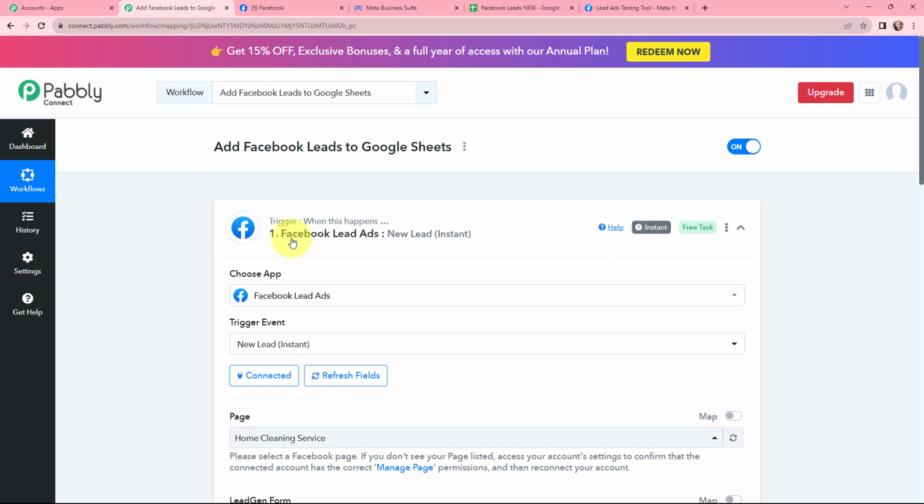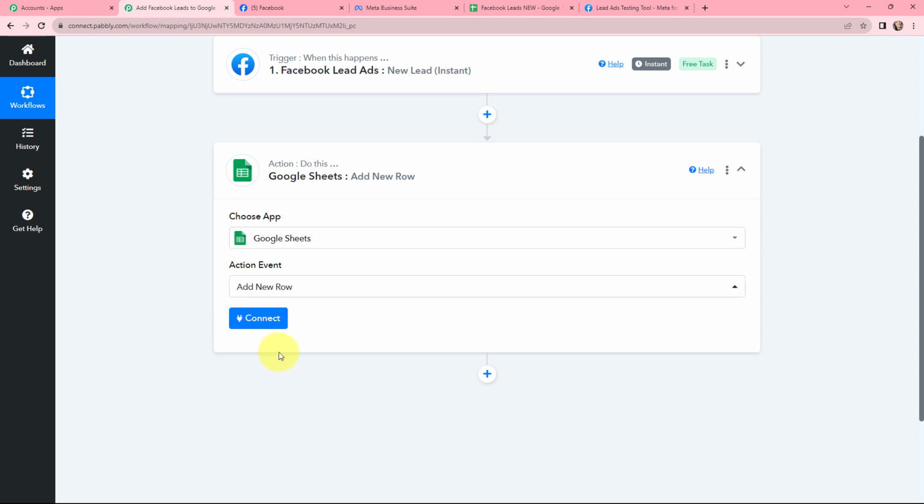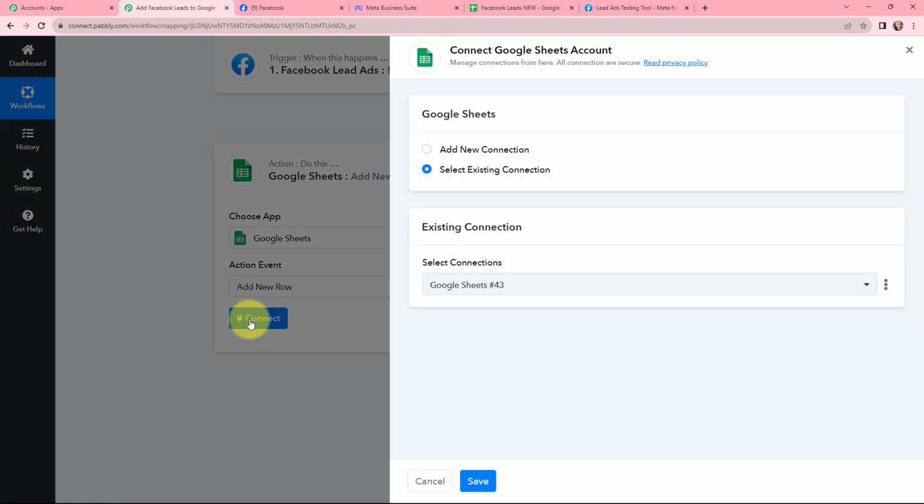That means now whenever a new lead will be received through Facebook lead ads, then automatically that lead is going to get captured over here in Pabbly Connect. So this trigger will instantly capture the new incoming data and the workflow execution will start in real time. Now moving ahead, as I want to add the lead details in my Google Sheet, I need to establish a connection between Google Sheet and Pabbly Connect. So here I'm going to click on connect.